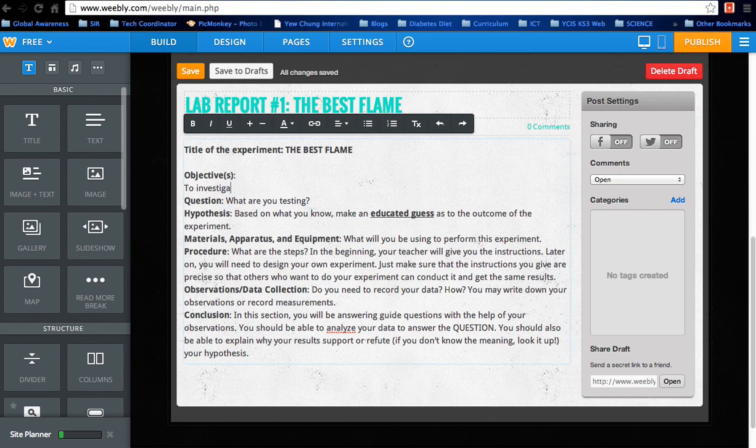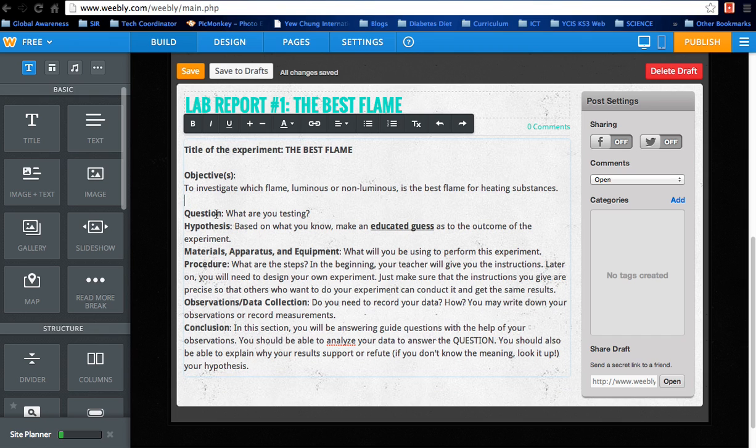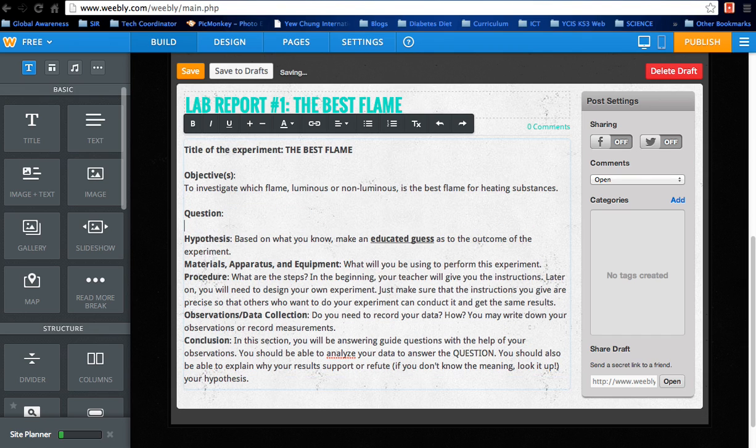To investigate which flame, luminous or non-luminous, is the best flame for heating substances. Okay, so that will be your objective. Okay, next question. What is our question? What is the best flame for heating substances?